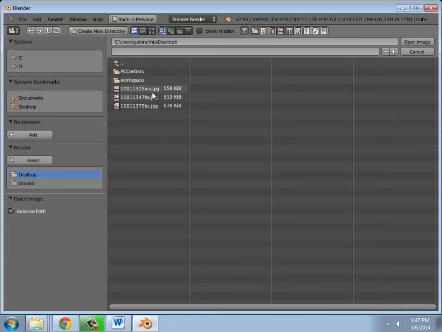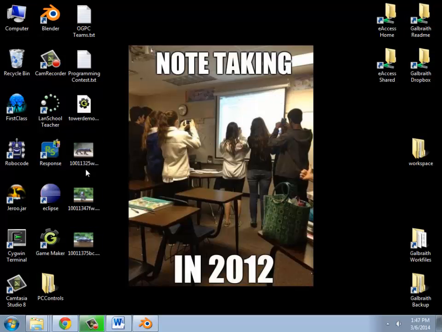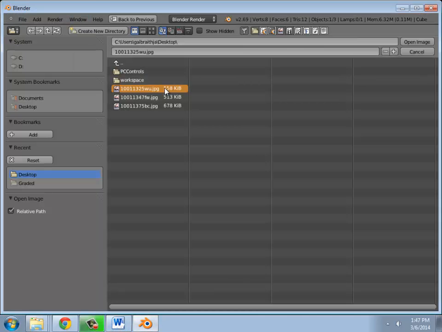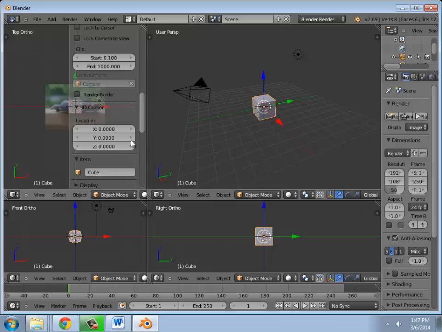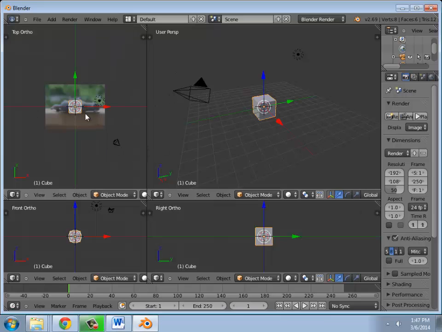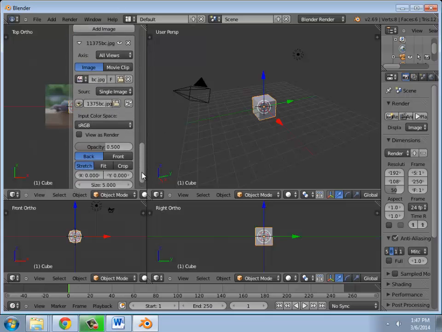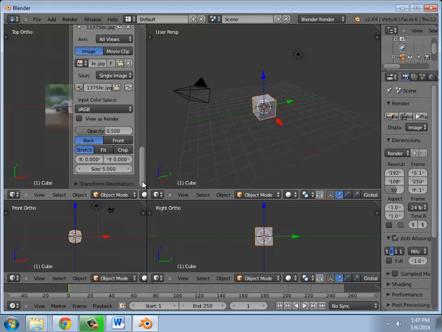So on the desktop, I am going to go grab, which one is it? The top one is BC, apparently. BC. There it is. By the way, in here, you can actually set X and Y offsets. So if it's not quite in the right spot, I can do like 0.5 and move it over a little bit. If the size is wrong, I can scale it.